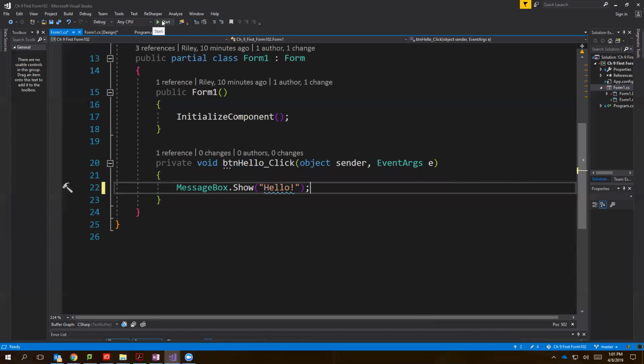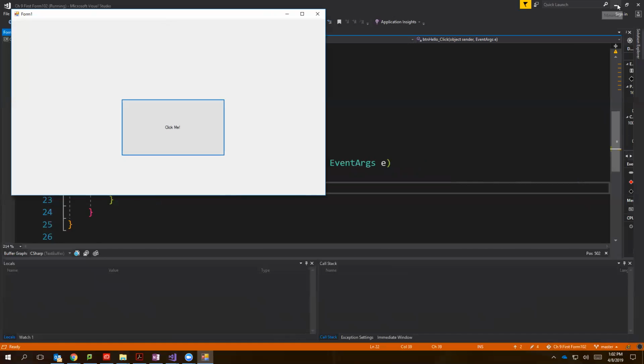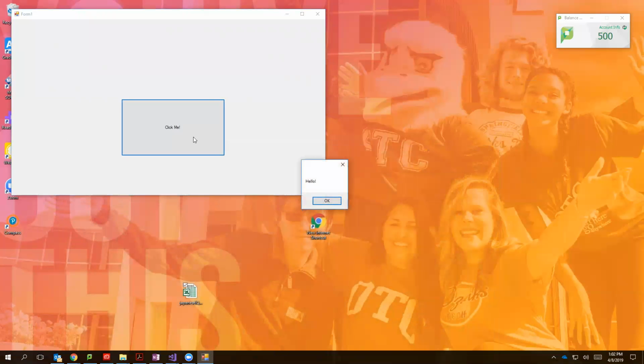So I want to run this. Do we have anything happening now? We just added that one line of code. I should be able to click it and have my message box show up. There's my hello. So yay. Everybody's working okay? Good. Okay, let's make it do some more.